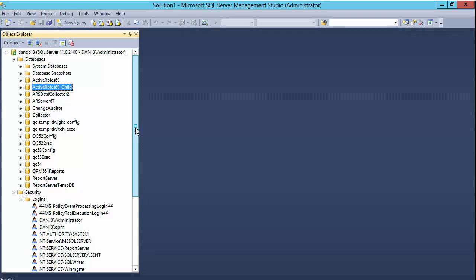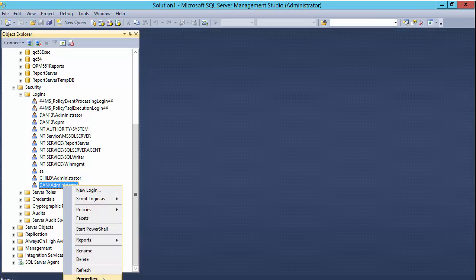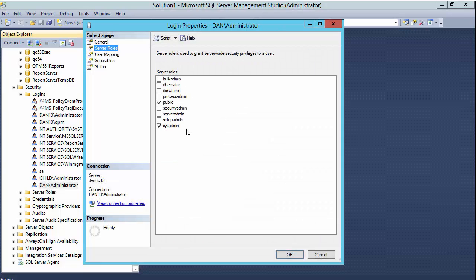One important note, please ensure that you have added the service account for ActiveRoles in the login section. In this case, I'm running it under the context of the Dan/administrator account. And I have granted this account sysadmin rights.